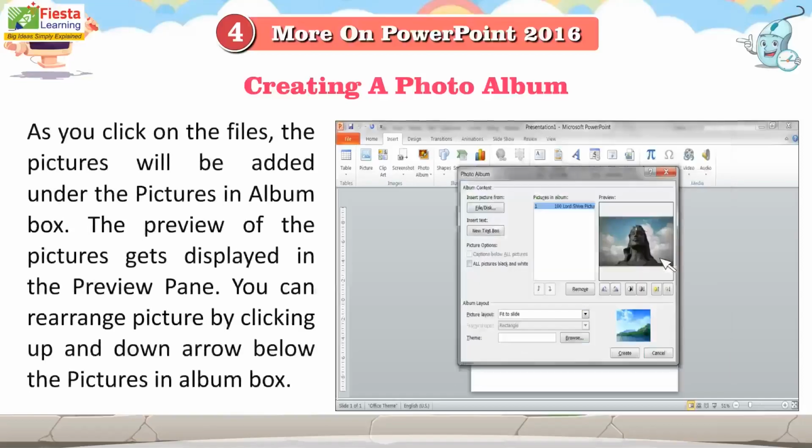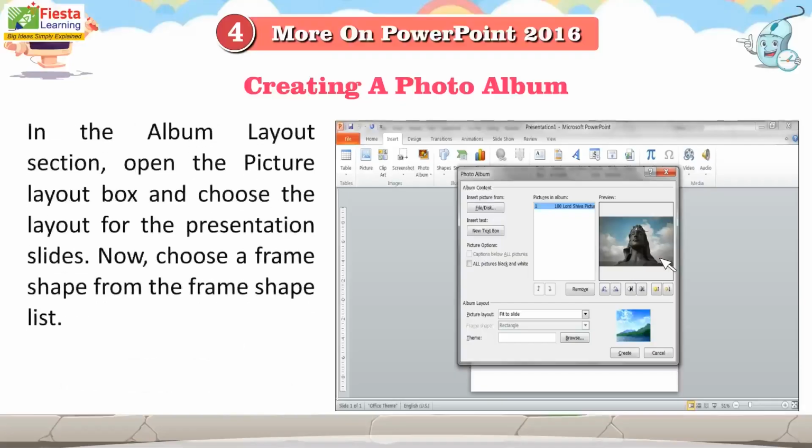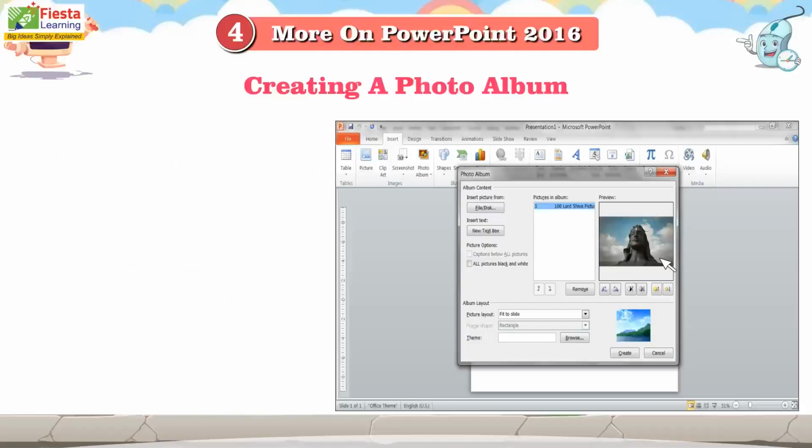As you click on the files, the pictures will be added under the Pictures in album box. The preview of the picture gets displayed in the preview pane. You can rearrange pictures by clicking the up and down arrows below the Pictures in album box. In the Album Layout section, open the Picture layout box and choose the layout for the presentation slides. Now, choose a frame shape from the Frame shape list.